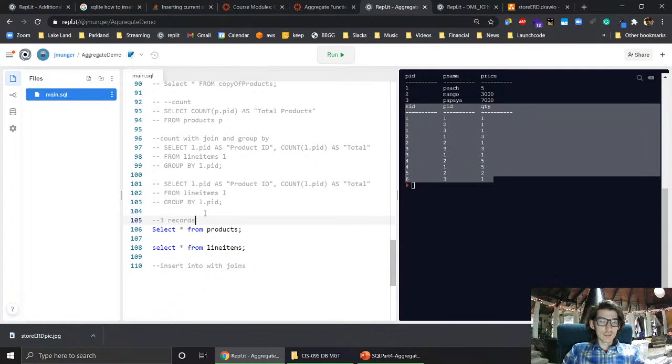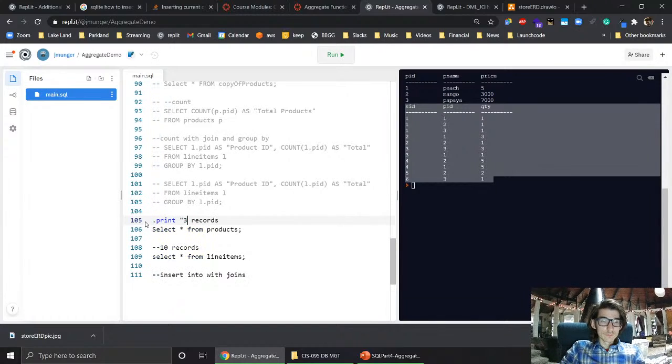Three records in products, 10 records in line items. We can just put it here, print 3 records, and here we can do print 10 records. Just put a little space between these. So \n gives you a line return.